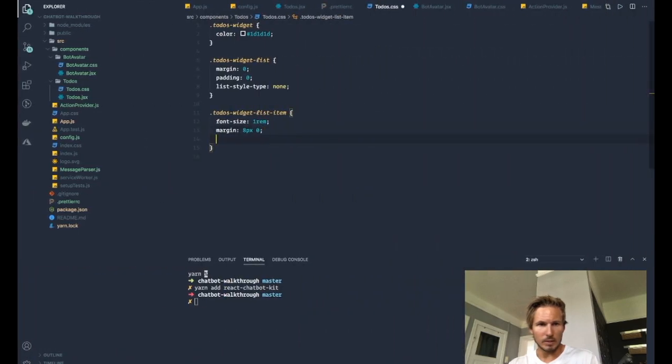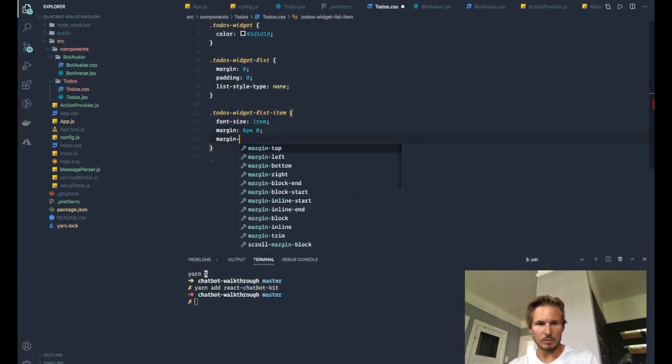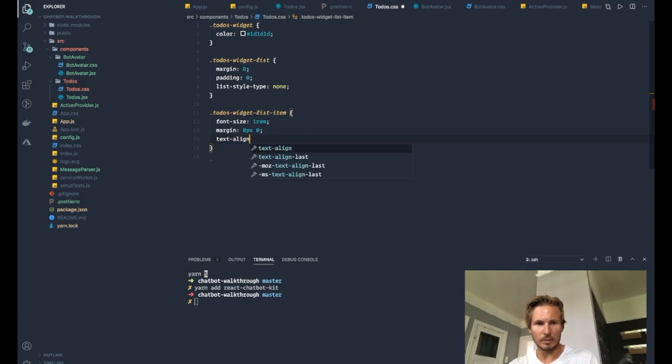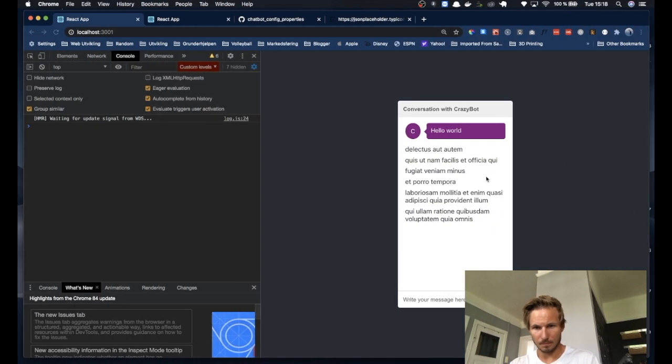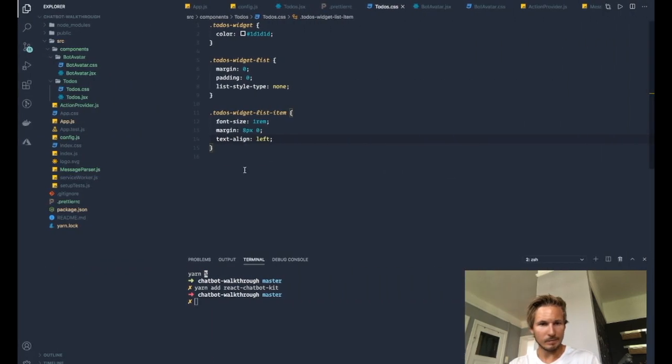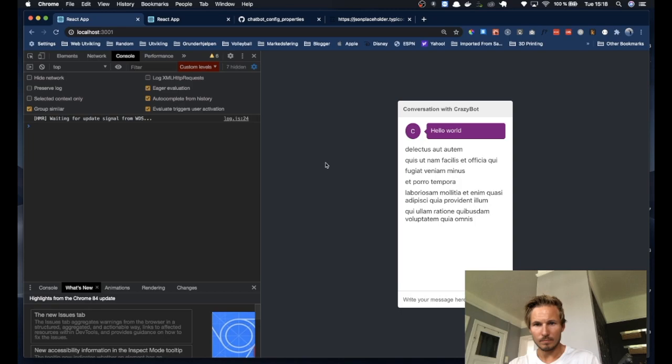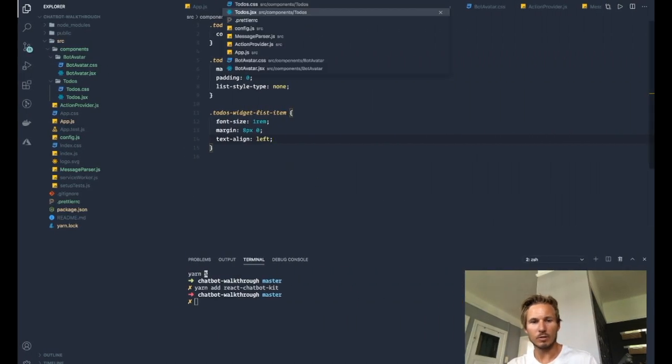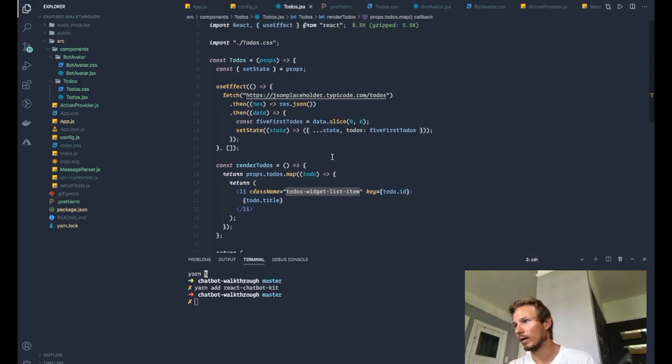And we'll say text-align left, and yeah, I think that probably works for now. I mean, these to-dos don't really make any sense, but this is all about just learning how to fetch the data and display it through a custom component, so it doesn't really matter that much what is being displayed.